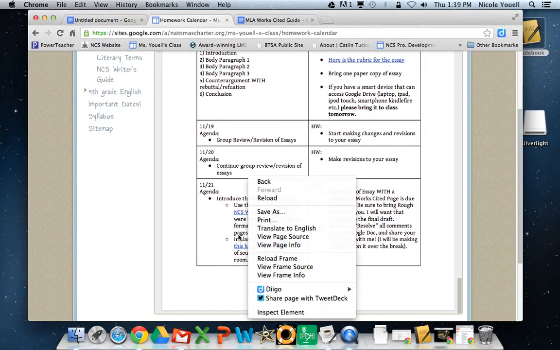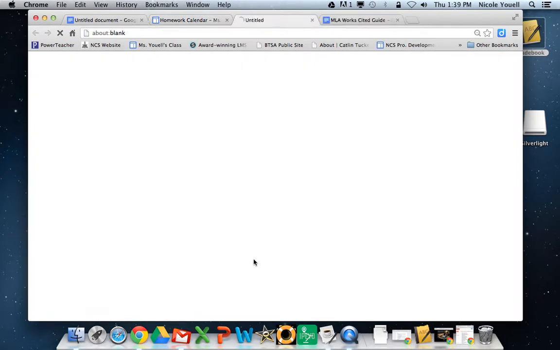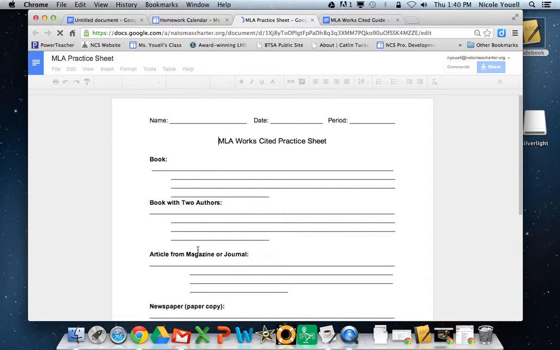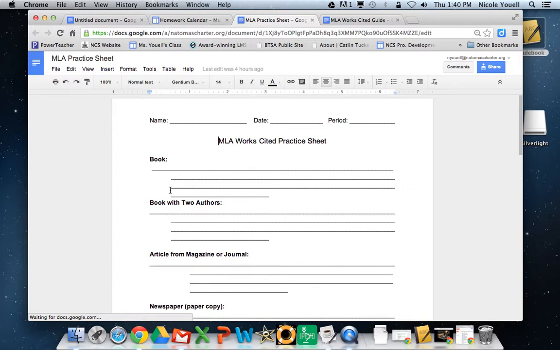Today in class, we reviewed this NCS Writer's Guide, and we also worked with this handout to create a sample works cited for you that will pull up right here. With this, we walked around the class and we had a lot of documents, and we created the works cited on these lines. Now, if you take a look at these lines here as it begins to load, you'll see that the lines are indented after the first one. And all of your works cited pages will need to be structured this way.